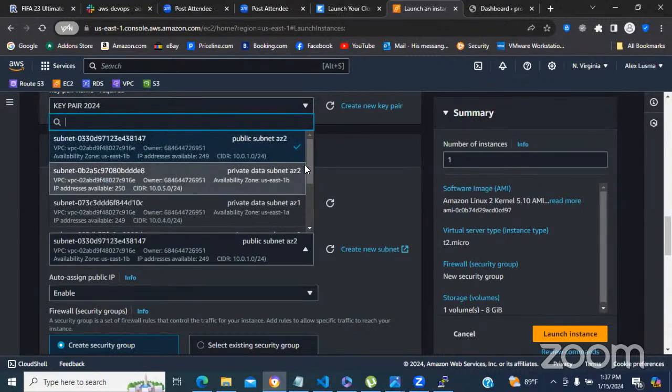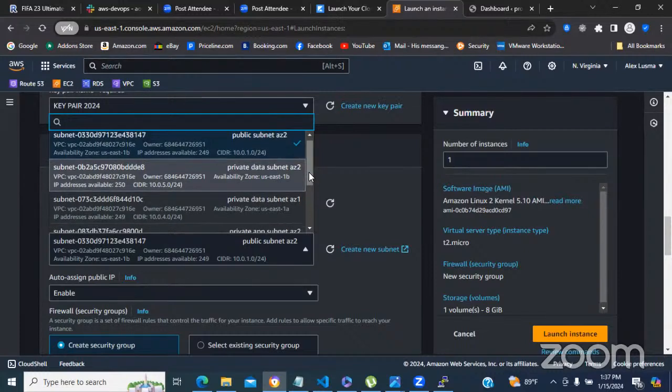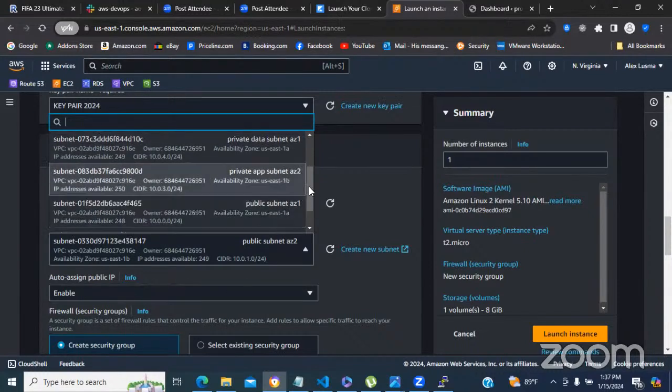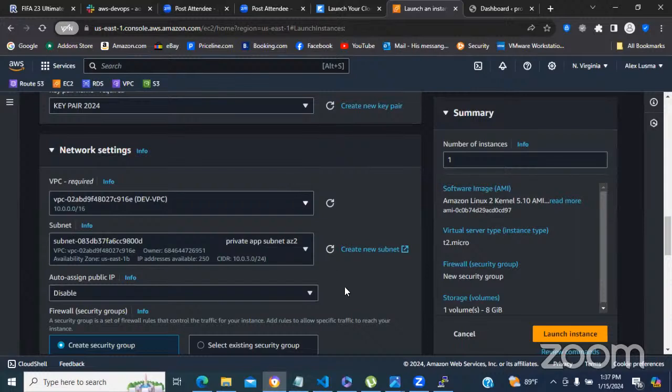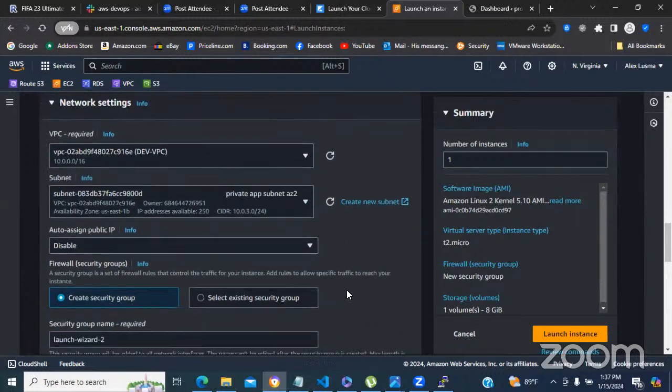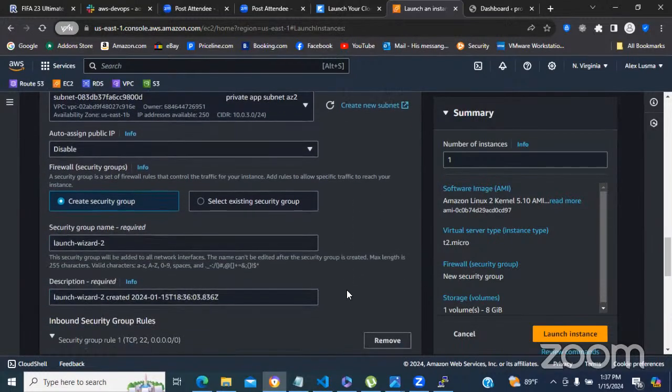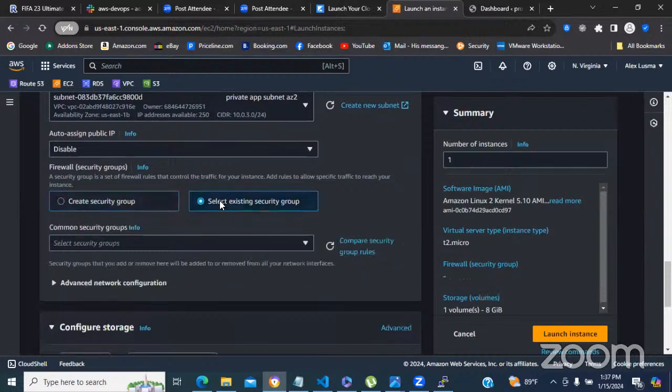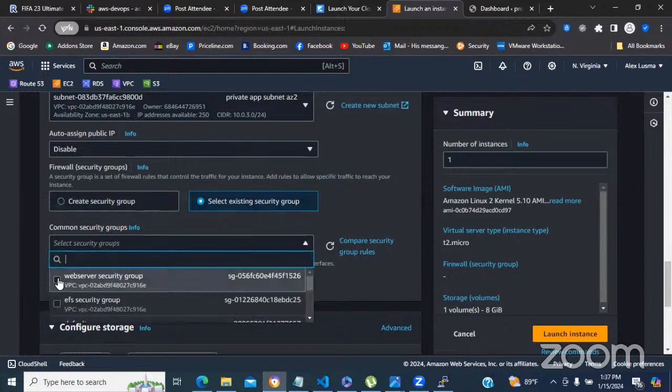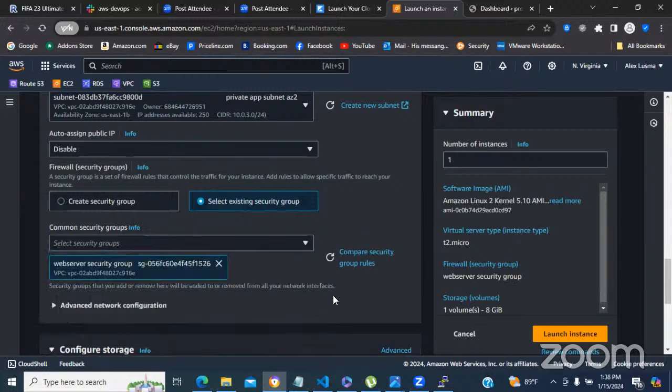Okay, so this one, since you will put it in your private subnet, any of your private app subnet. So for this one, your security group will be the web server security group. Okay.